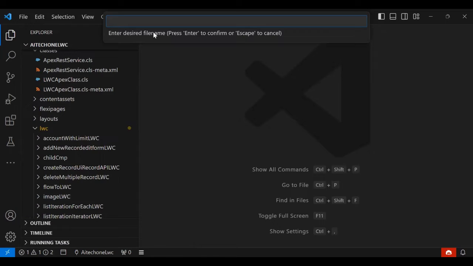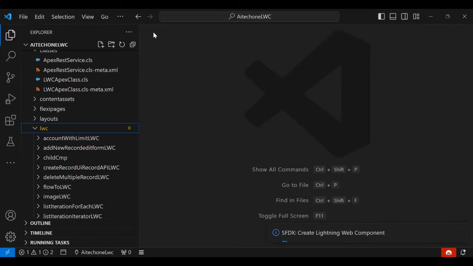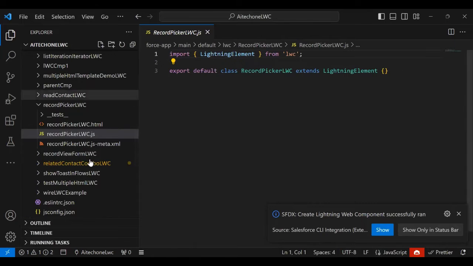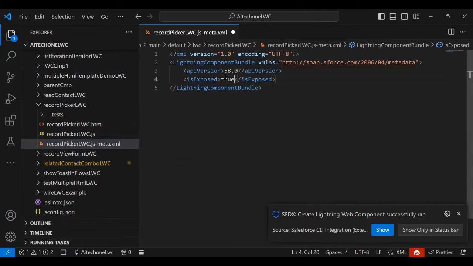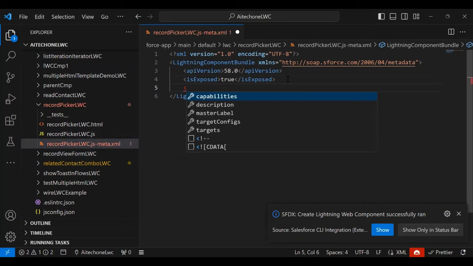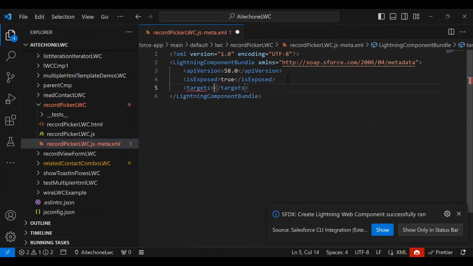Let me write the name: record picker LWC. That's the name of my component. The very first step in this record picker component is I'll edit the meta.xml file, set it to expose, and I'm going to set the targets now.